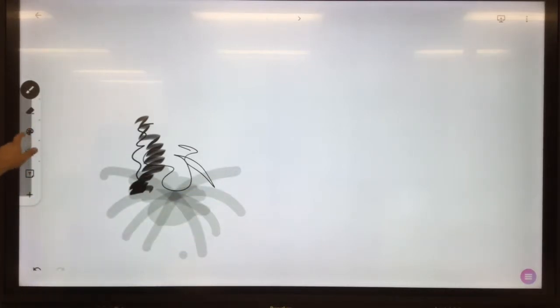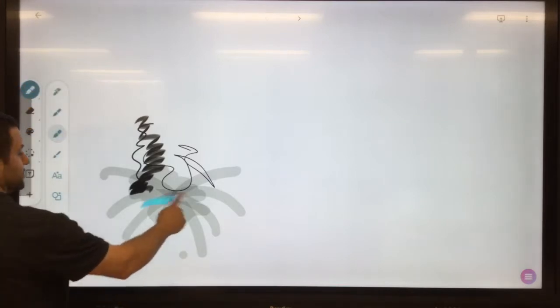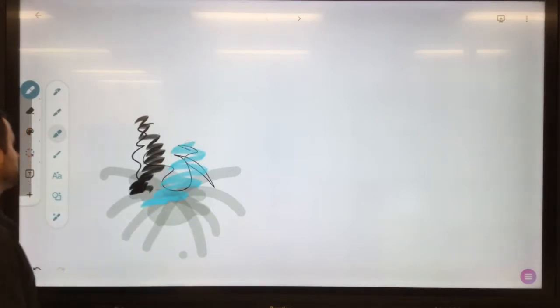To change the color, it's the paint palette. So you have a pretty limited set of colors, but it's okay. Let's do blue. Whenever you change the color, whatever tool you choose, it'll make that color. See how it's all blue now? Whatever tool you use, it's going to be blue. I'm going to change it back to black.